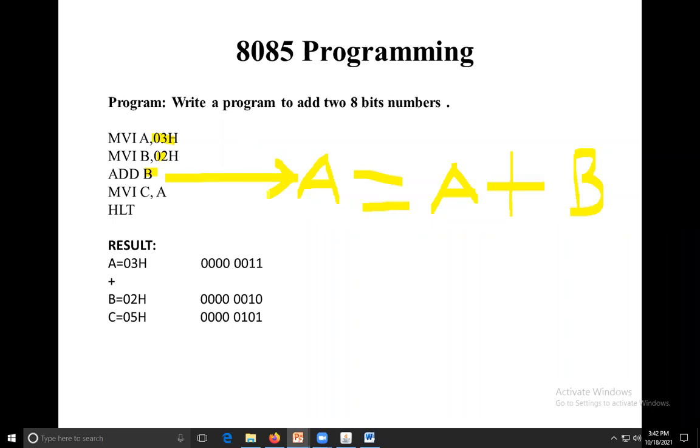ADD B means what? The accumulator contains the number 03, and B contains the number 02. Add these two numbers and store the result into A. So A contains 03 plus B contains 02, add these two numbers and store the result into the accumulator, which is 05.